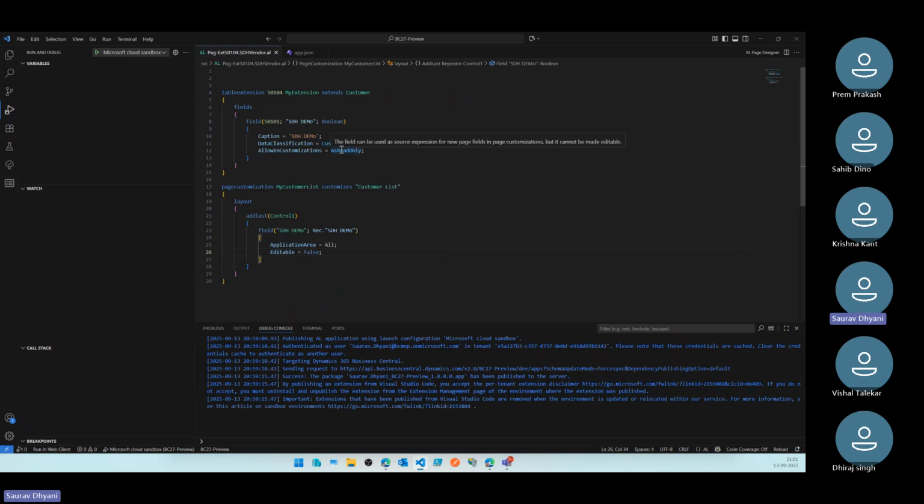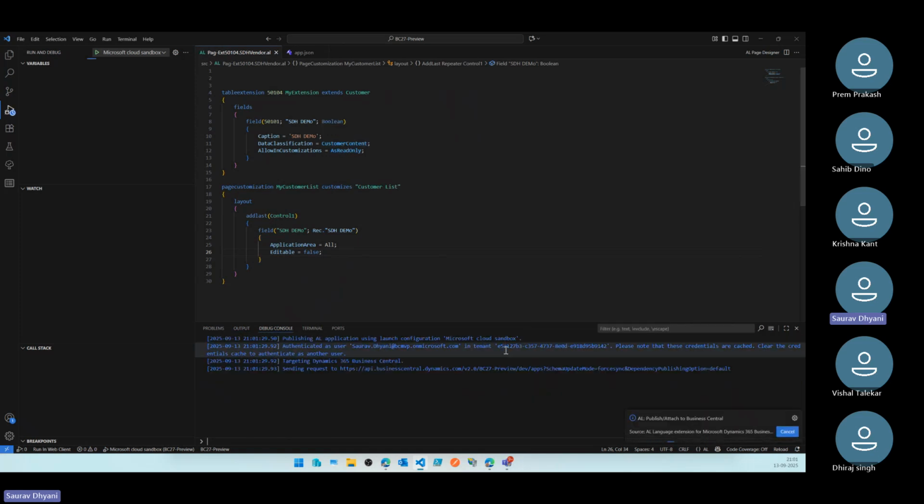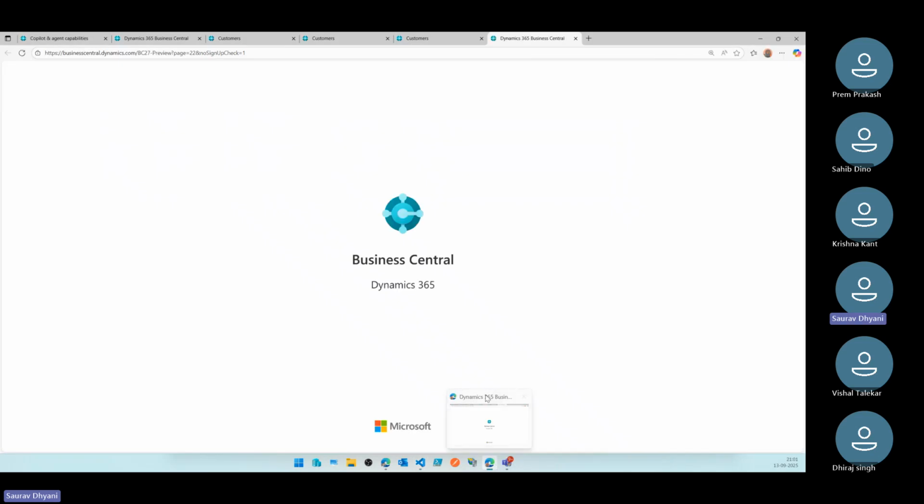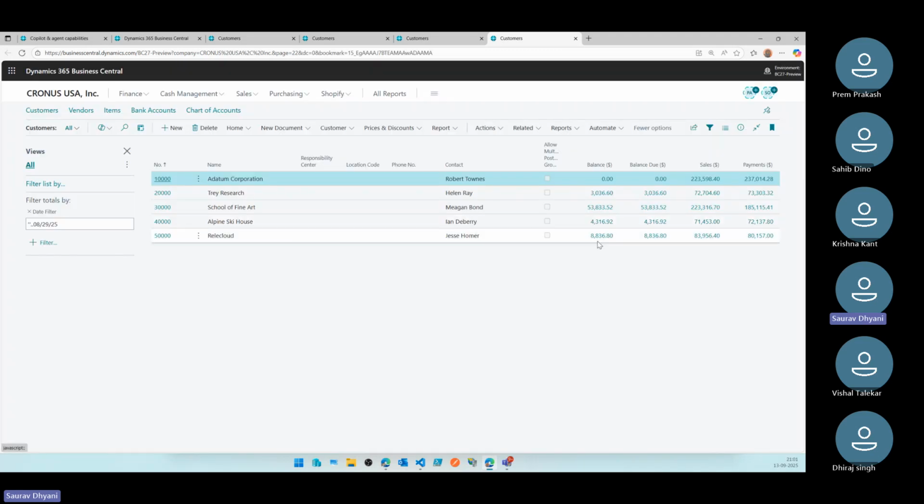Let's see. The field can be used as source expression for new pages and in the fields in page customizations, but it cannot be made editable. Okay, so if I made it editable and then I tried to publish my page customization, it's not going to be seen on the screen. But if, as a page customization, I set the property as editable false, I'm pretty sure it should be visible now. You should be able to see that field in the page, which I still don't see, which is a little bit odd. That should be here somewhere.